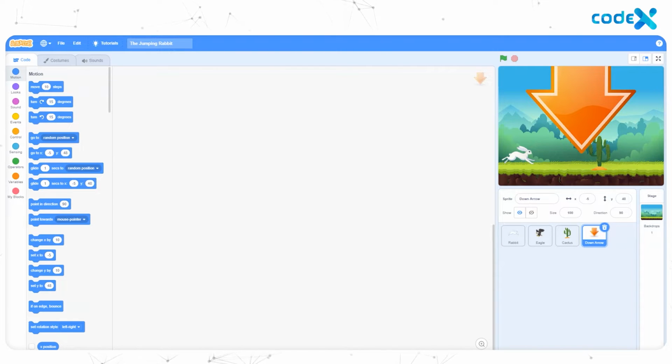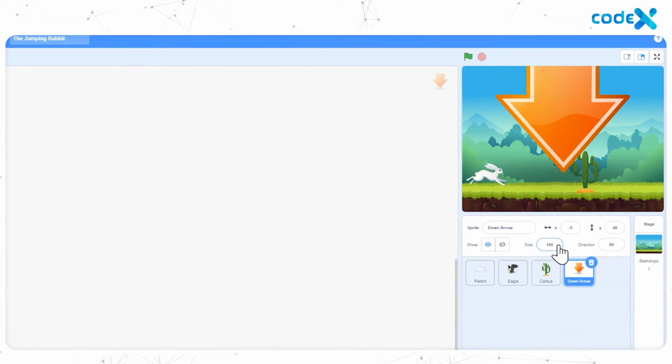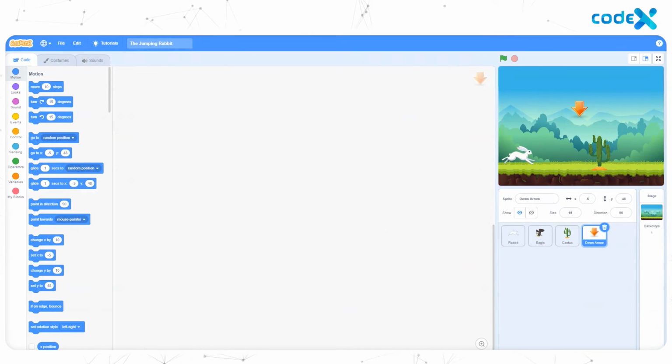Oh, you see, the arrow occupies most of the stage space. So, let's reduce its size from 100 to 50. Let's place it over here.